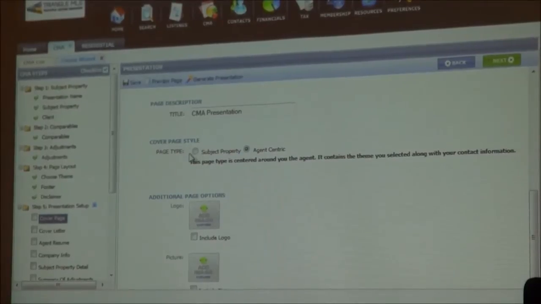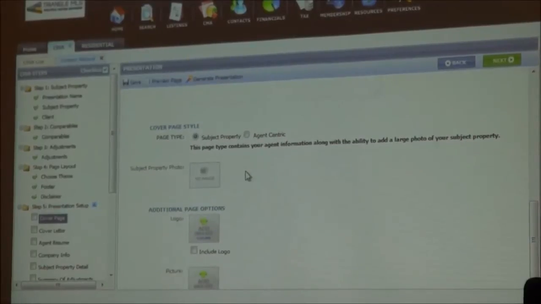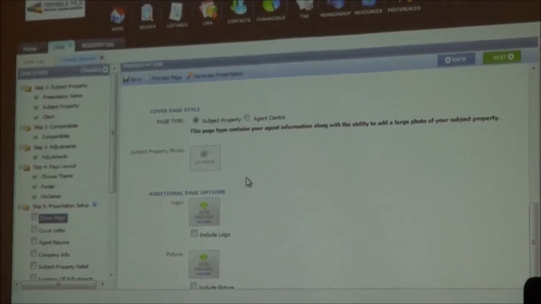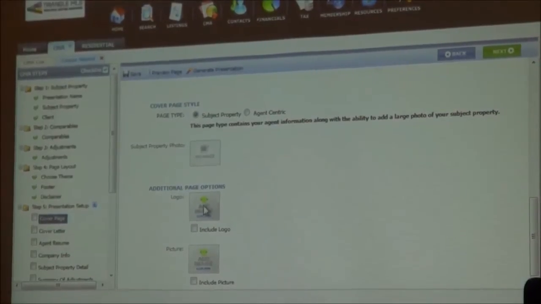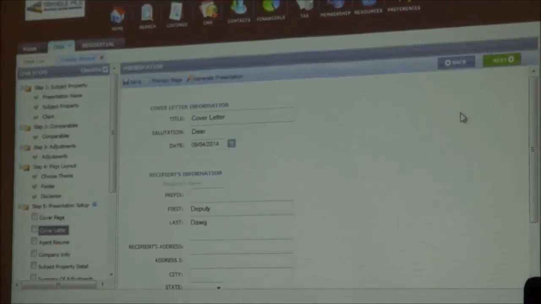And cover page style. When we did the preview of the cover page and didn't have the house photo in there, that's considered agent centric. It fills in a blank spot instead of having the actual subject property photo. We can change that to subject property, and then it would put in the photo if we had one, which ours didn't. We can also add in our logo. Go next.